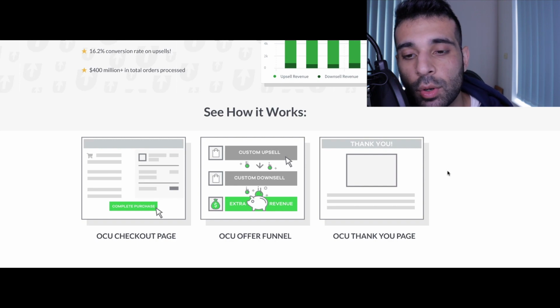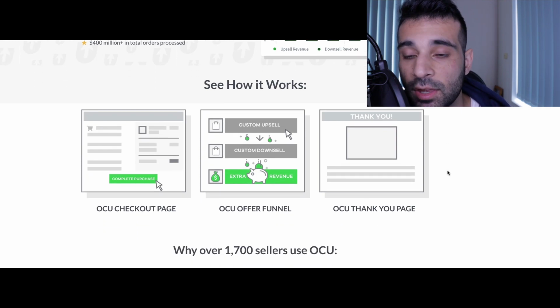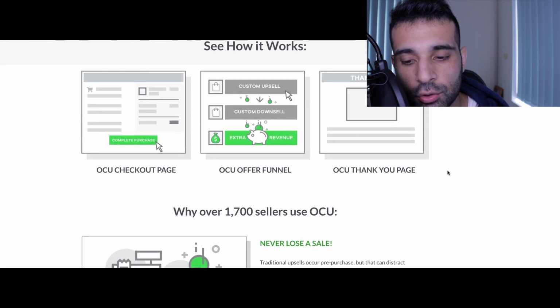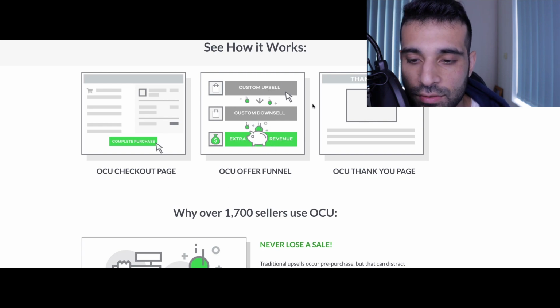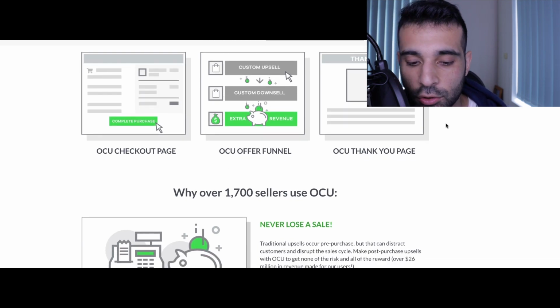So in this way, you actually get more money by using this app than not using it. So if you want to do it, this is how it works. They check out, and then afterwards they see the upsell, downsells, and then obviously the funnel goes from there, and then they get taken to the final thank you page from there.